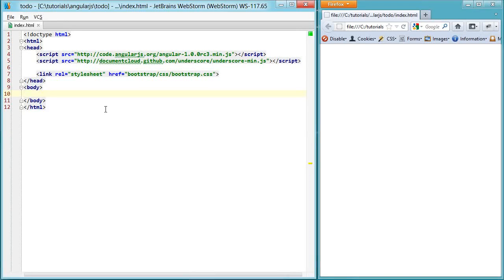This video is going to show you how to build a to-do app using the AngularJS library. You can see I already have Angular set up here, and Underscore for just a filter function later on, and Bootstrap just to make it a little bit prettier than the defaults.